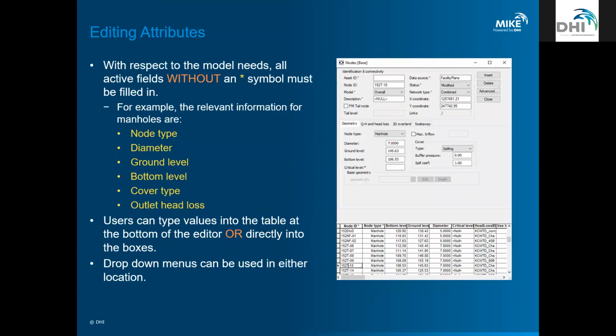Okay, here's an example of one of the editors. So this is for the nodes, and you'll see there's a lot of information here just for each individual node. The things that don't have an asterisk have to be filled in, or else the network will not be complete, and it'll give you an error.